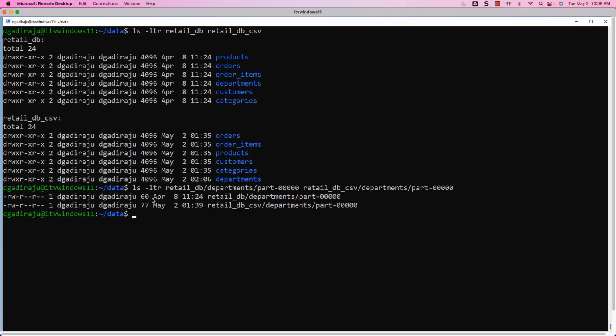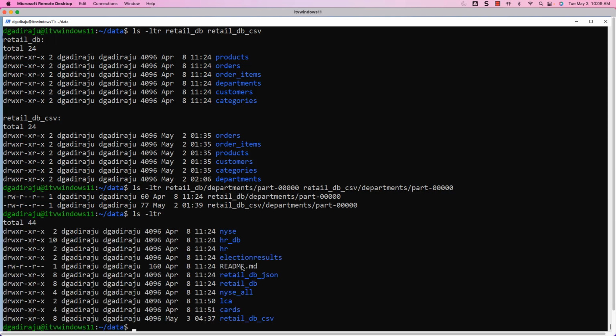You can see the details here. This file, which is the original one, is of size 60 bytes, whereas this one, which is manipulated, is of size 77 bytes. Except this, everything else is the same. Now let's also copy a file called readme.md, which is there under the data folder, which is nothing but this one, into the retail_db_csv folder.